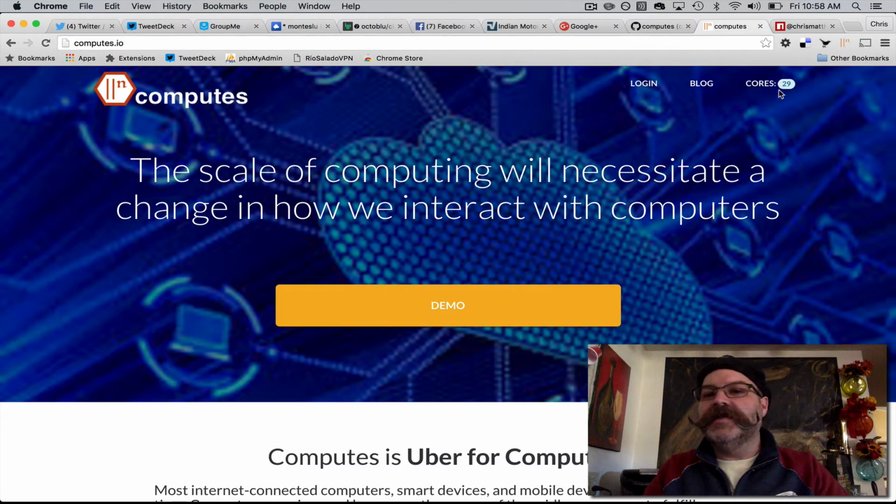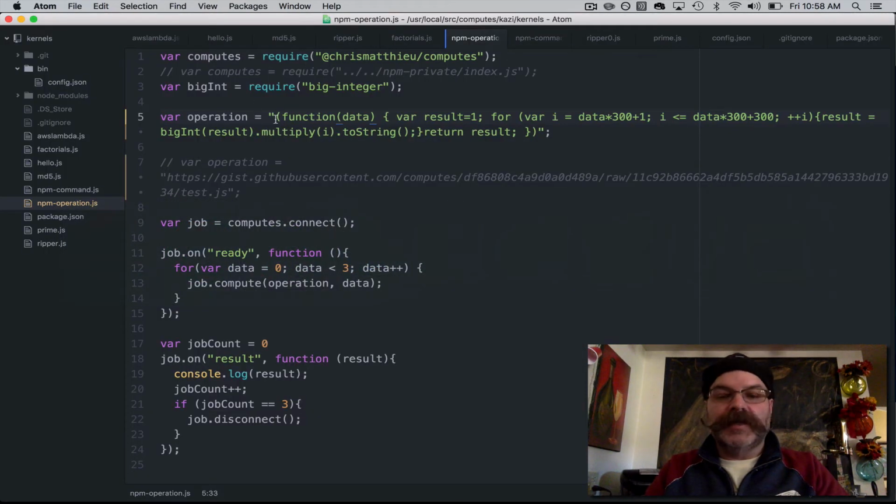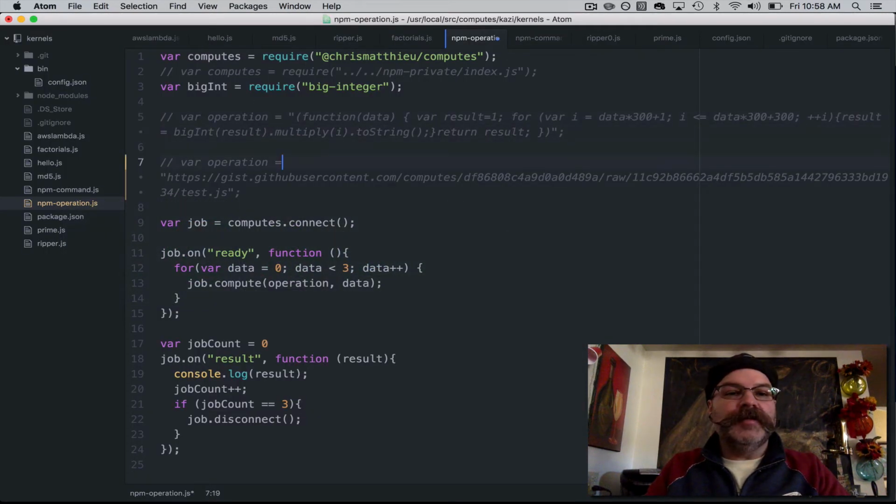I currently have, looks like, 29 cores listening right now. It includes my Beowulf Raspberry Pi 2 supercomputer. But you can see it returns the compute job name and the results of each compute core, and then disconnects as planned.